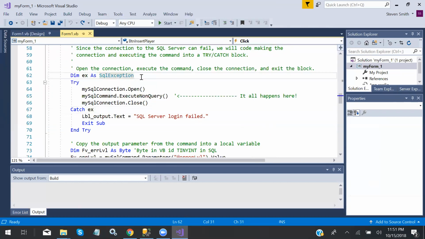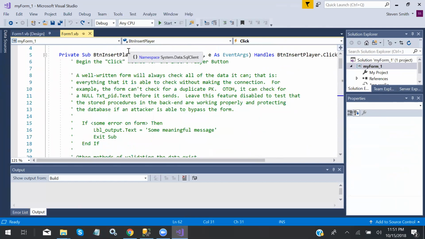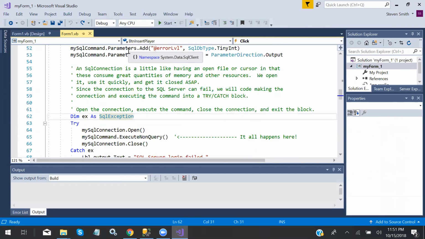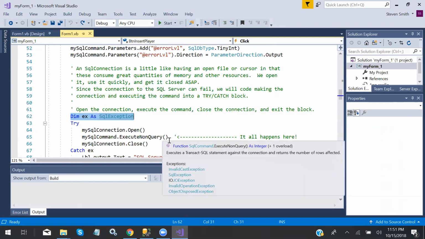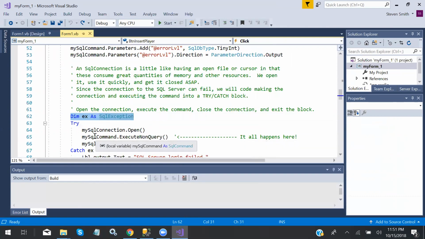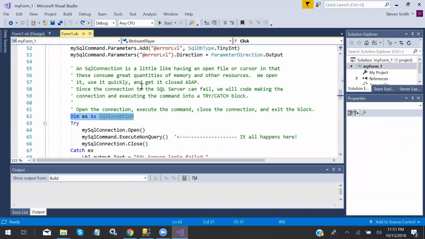An SQL exception is defined up here in this system client stuff. And so I dimension my exception as SQL exception. This is the thing I'm going to catch, because all of these are SQL commands, and they come from that. So I'm appealing to that included file. So there's the connection. Open it.